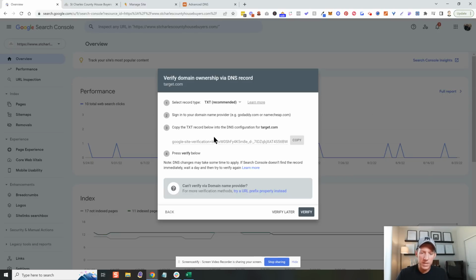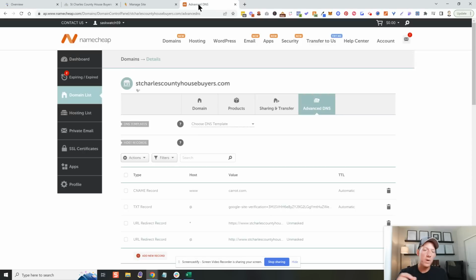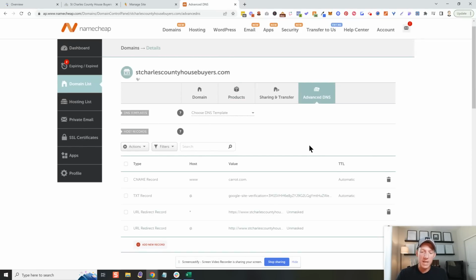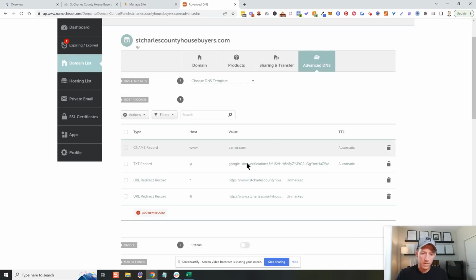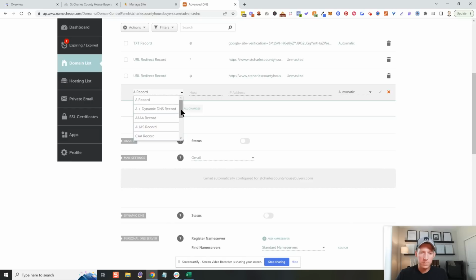So you have the TXT record right here. All you do is copy this, okay, and you go over to your registrar. In this situation, it's Namecheap. You're going to find your domain. You're going to go to Advanced DNS, and I'm not going to do it because obviously we don't own target.com, but you're going to come down here and you're going to see this site already has the TXT record for the Google site verification. But all you do is you add new record.